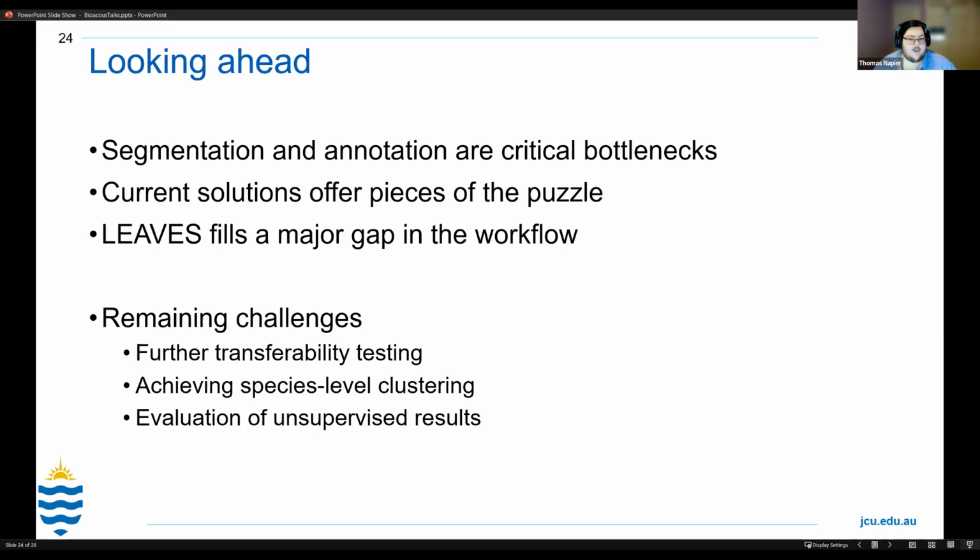So lastly, with unsupervised learning as well, evaluation is tricky. So even though we have ground truth, developing robust metrics to actually measure how well our unsupervised clustering is doing is something that we still need to work on, I think.